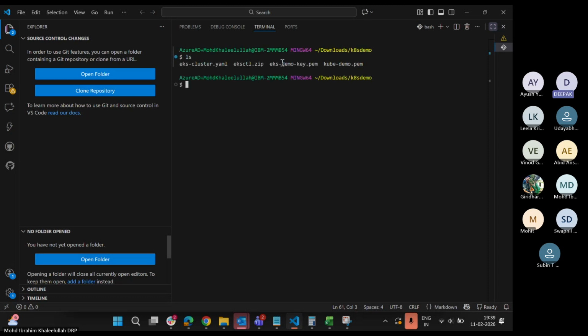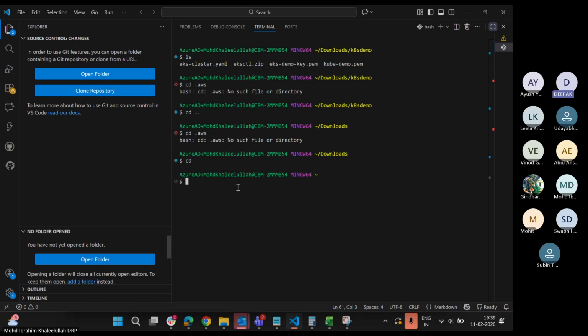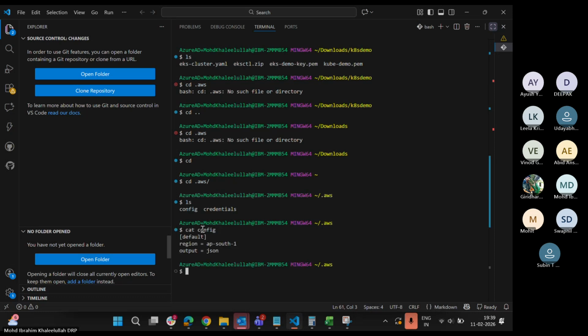Can you go to .aws? cd .aws. No, just type cd, enter. Then go to cd .aws. Yes. ls. So this will get created in your home directory. Cat config. So by default, your region is ap-south-1.